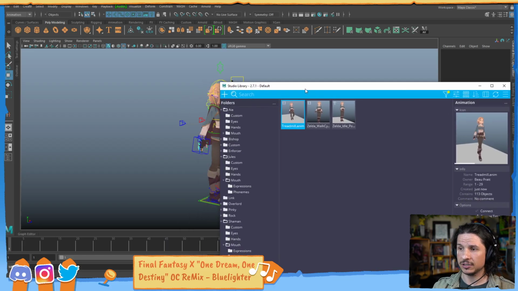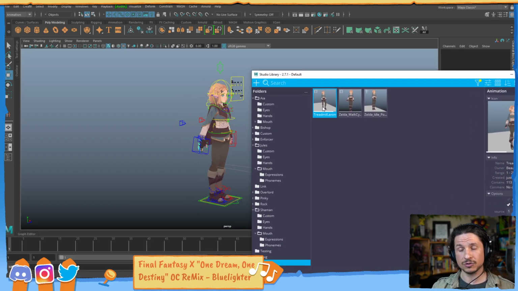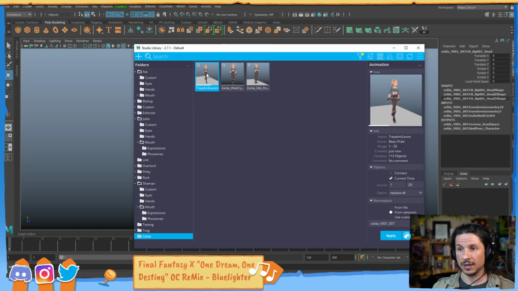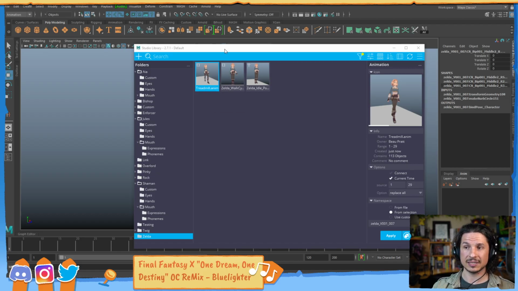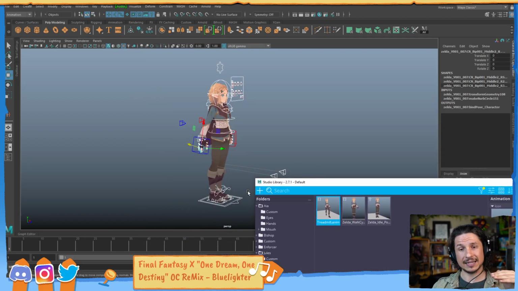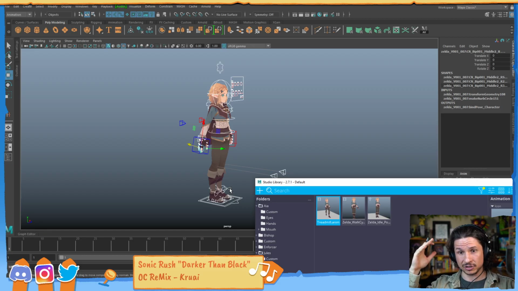So what I want to do is apply this treadmill walk to this character. To do this, I'll just select one control on the character, then right click on the walk and hit select content. What this does is select every control that it needs in order to apply the animation properly. This way I know I'm not missing any fingers or IK, FK controls. It'll just apply it all for me.